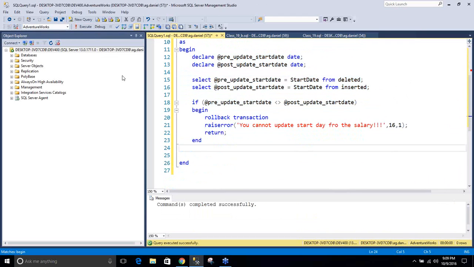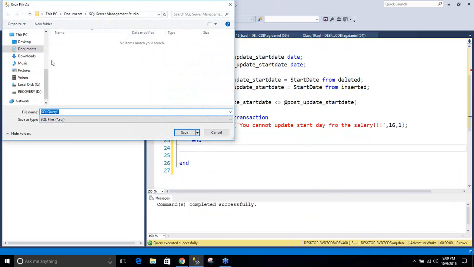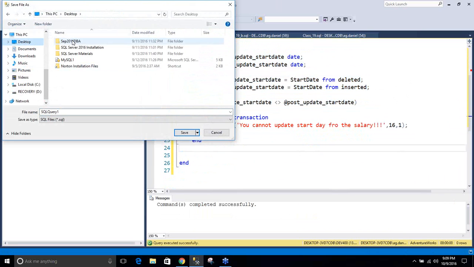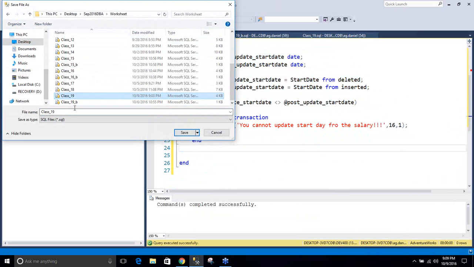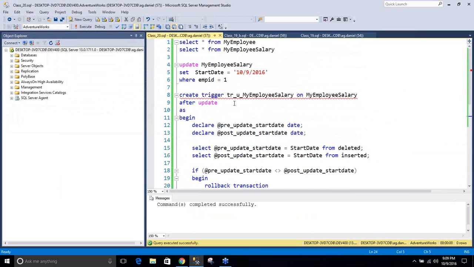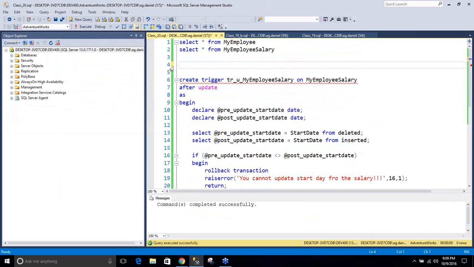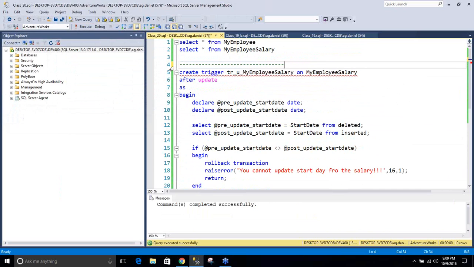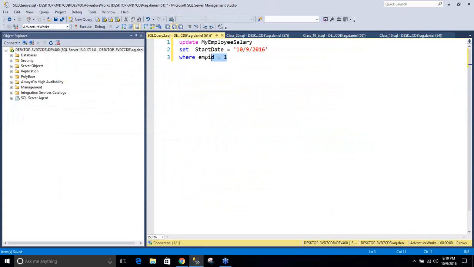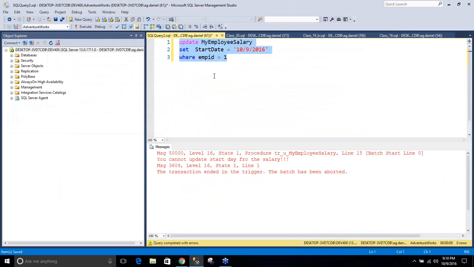All right, trigger has been created. Before we proceed further, let me go and save this file. All right, so now execute an update statement here. So same update statement we talked about. All right, save and new query window. Oh, there is a typo in my error message, but definitely it is my error message, right? So you can see that it is generating an error.